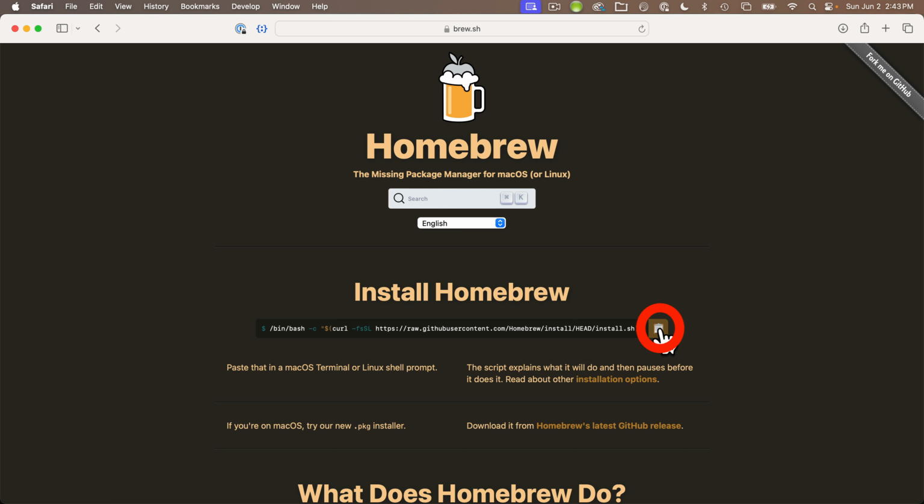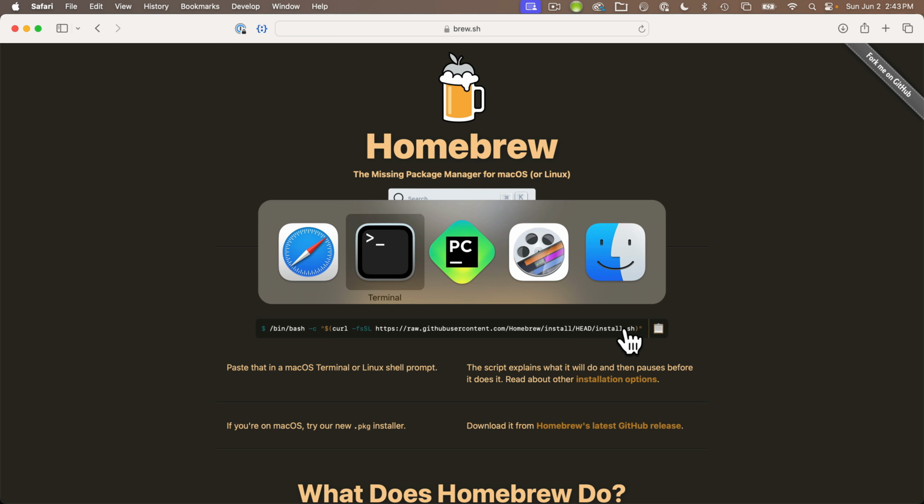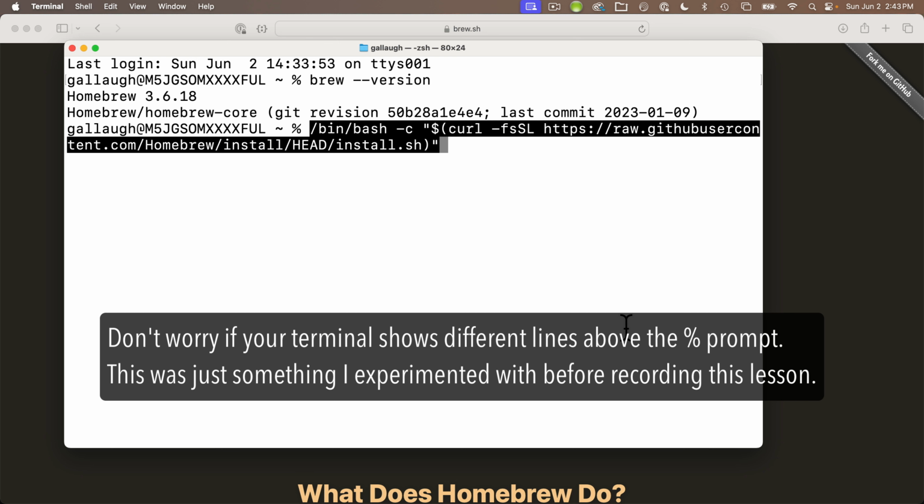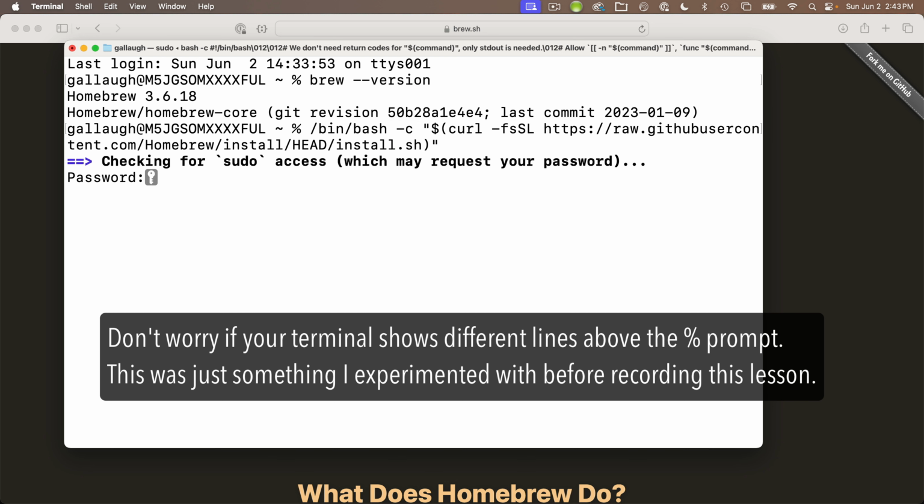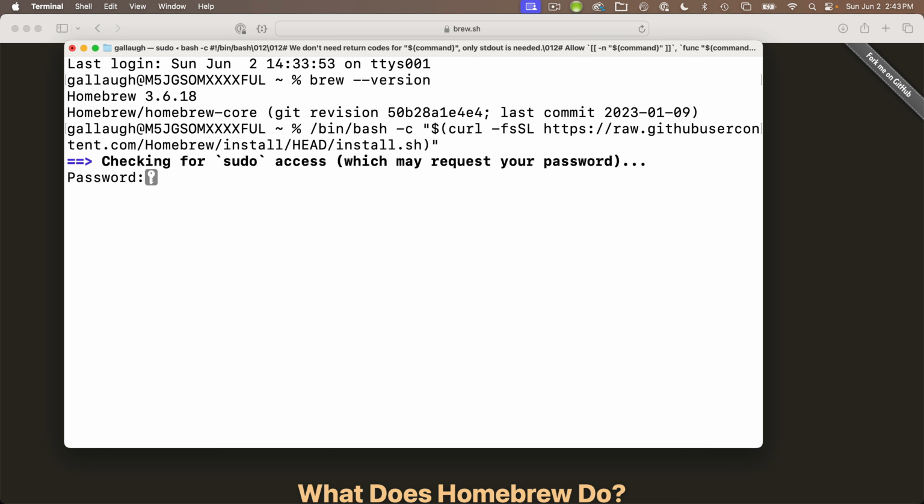Just click on the little clipboard icon to the right of the line, and then I'll Command Tab over to get back to the terminal program. I'll press Command V to paste in what I just copied, press return. You might be asked to enter your Mac's password. You won't see anything as you type. Press return when you've entered it. You want to make sure you enter it properly. I got mine wrong. Then just follow any prompts that show up on screen.